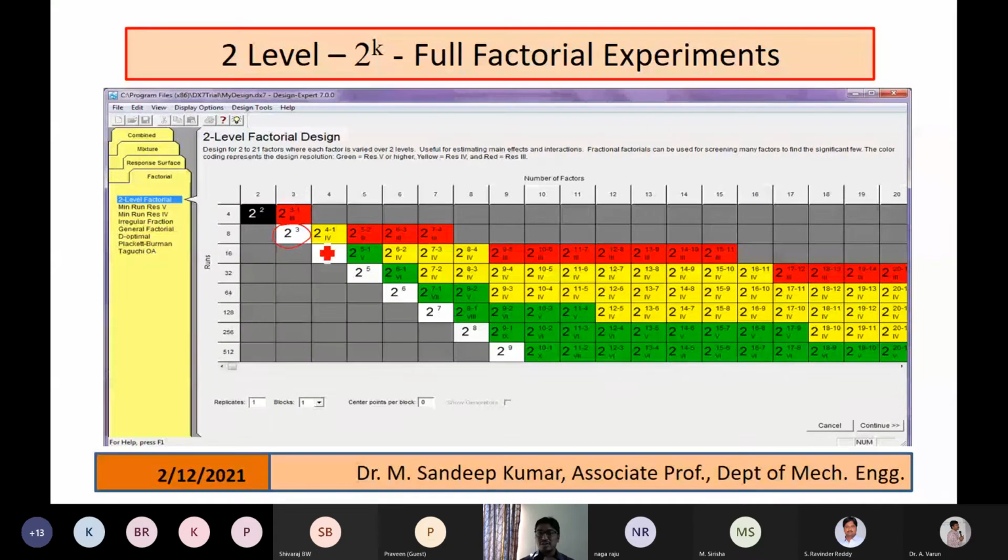I'm going for 3 factors. But if I want to consider the 4th factor also with 8 number of experiments, then I can go for fractional factorial. So what does that mean? With minimum number of experiments, I'm going with maximum, means more number of factors. I'm considering more number of factors.